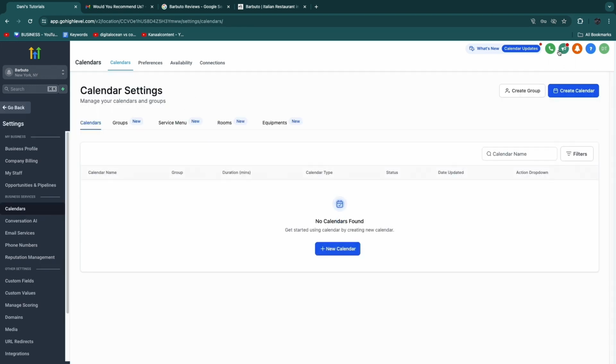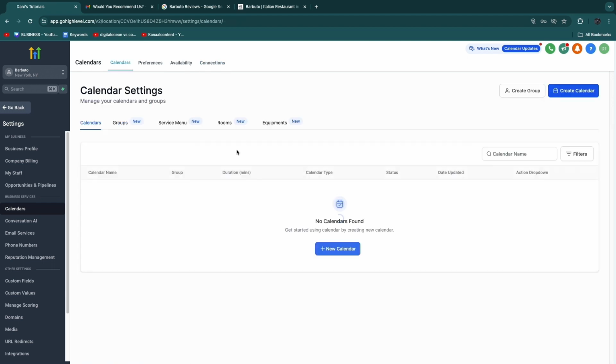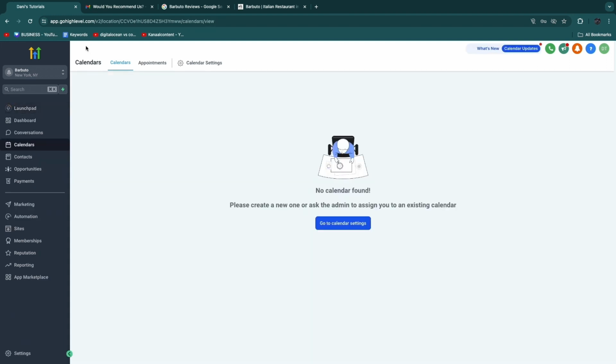And of course you can also connect different calendars, as you can see here in connection. So you can just connect your Google Calendar or whatever other type of calendar you use, so that you can also use that right here and send the emails automatically. So now you know how to use GoHighLevel for reputation management.